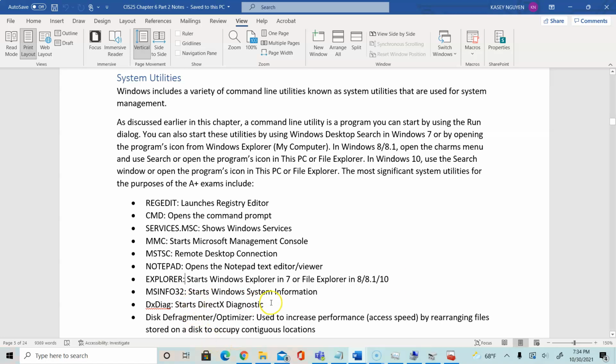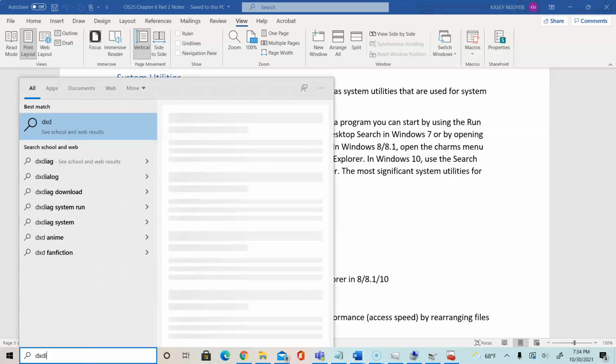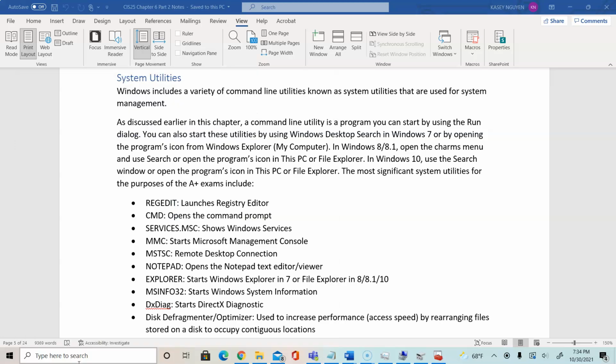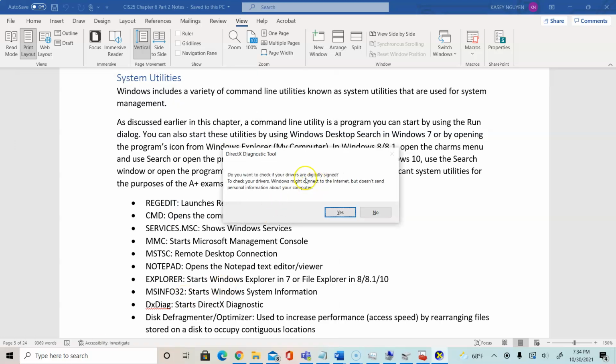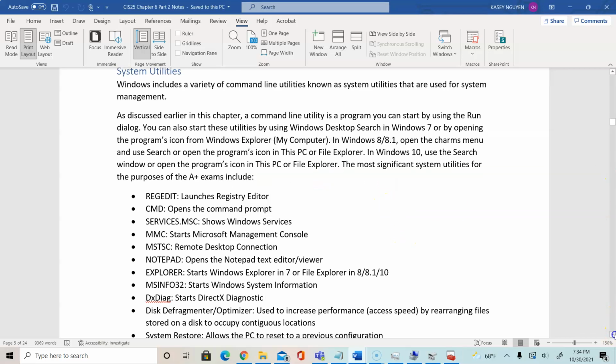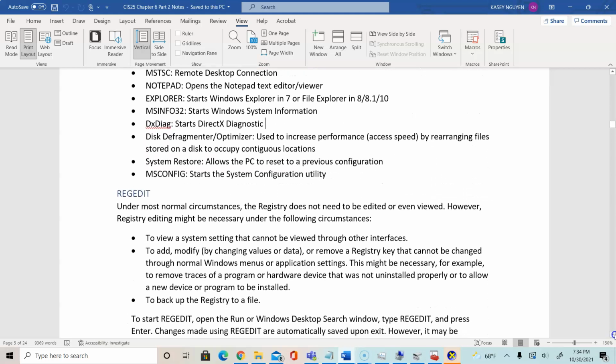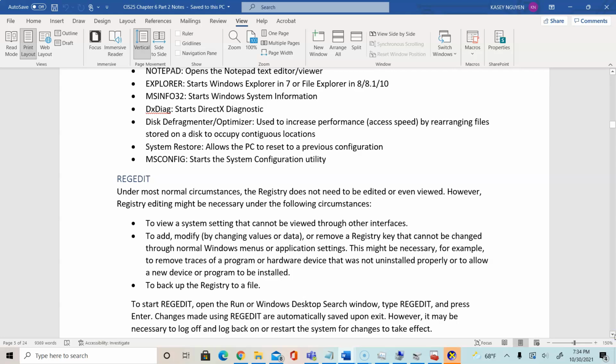DxDiag is your DirectX Diagnostic. And when you run this, it's going to start loading the drivers, and it asks you if you want to sign digitally. So you can check your driver, and it's going to help you diagnose the DirectX. DirectX is used in Windows system for different types of web services. So you can use that to be able to diagnose DirectX.